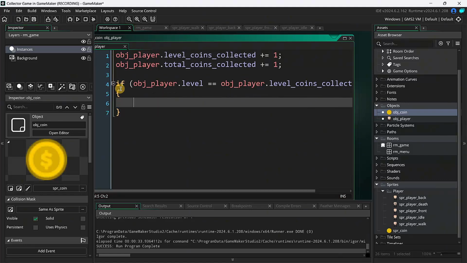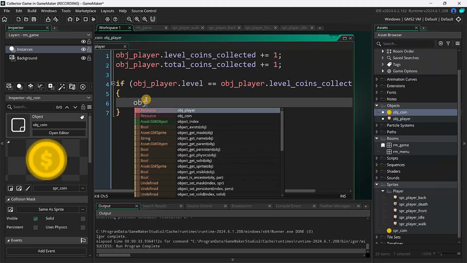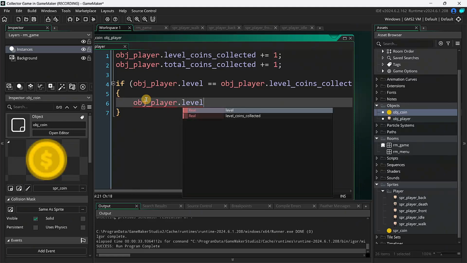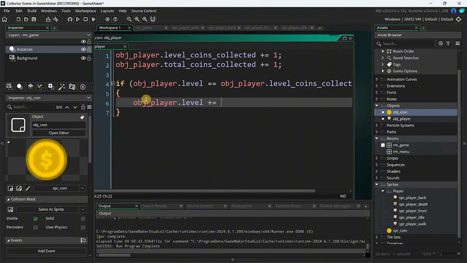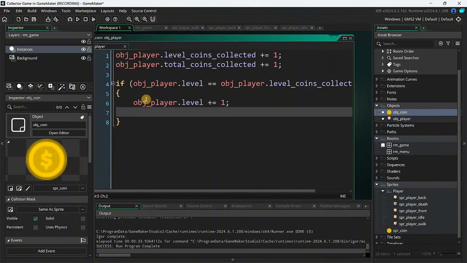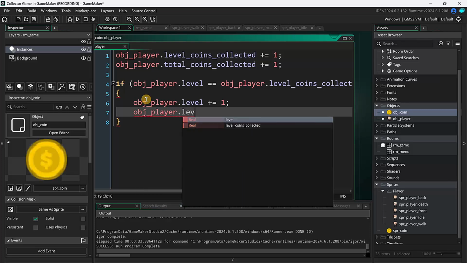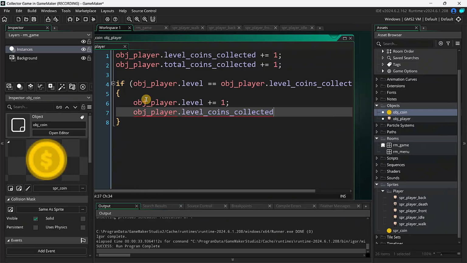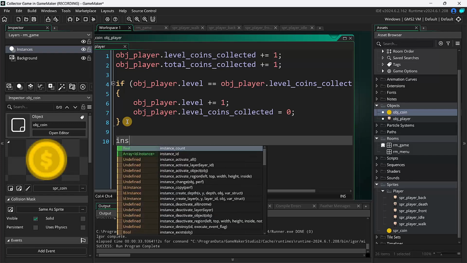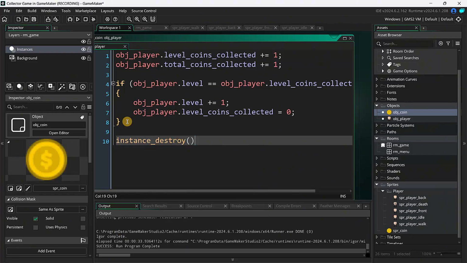And what would happen in that situation? That, first of all, the level should be increased, and as the level has been updated, the coins that the player has collected in that level are basically 0. And now after doing all this, I will do instance destroy, okay, to basically destroy the current coin once it was collected.